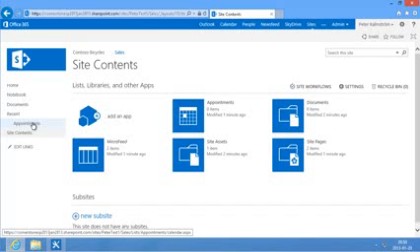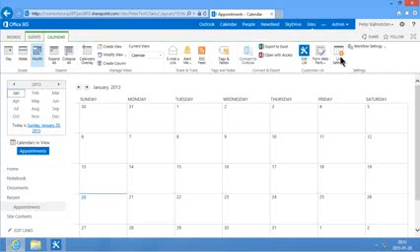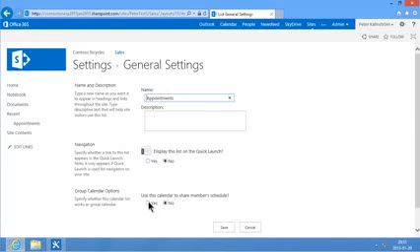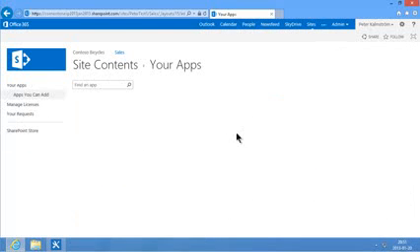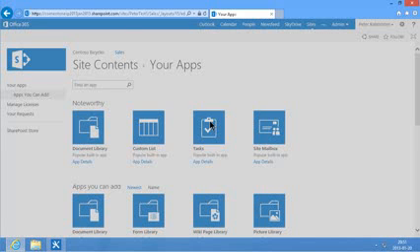I'm going to go ahead and make sure that we can see this appointments link in the quick launch also. So I'm going to go into settings for that one. Calendar settings here. And I'm going to make sure that it's in the navigation here, in the quick launch navigation. Should display this list on the quick launch. Save. And then I'm going to go into Site Contents again and add another app for tasks. And that's one that's already right here, so I don't need to search for that one. Tasks.